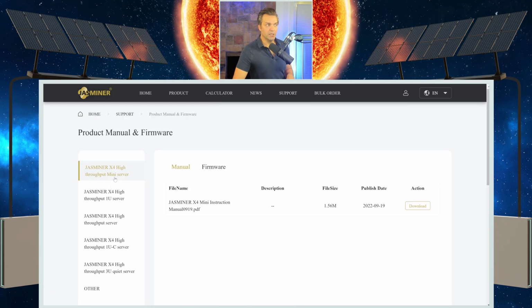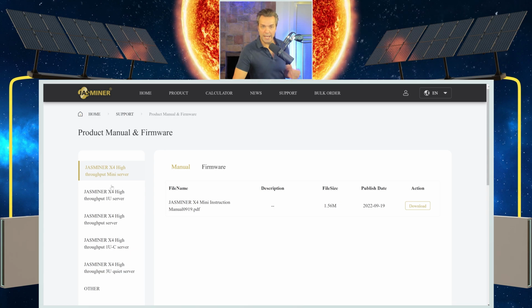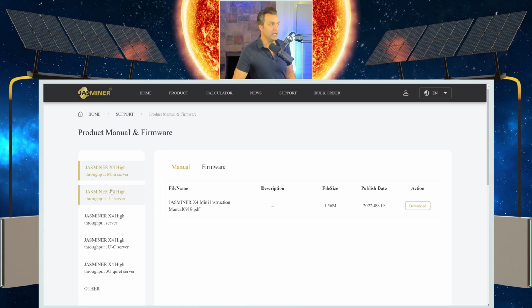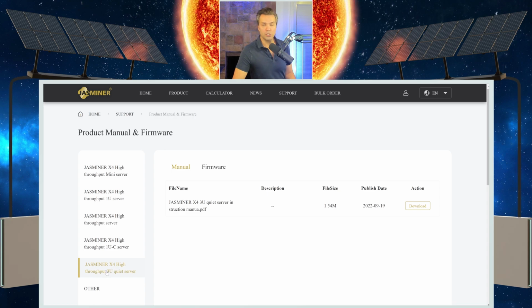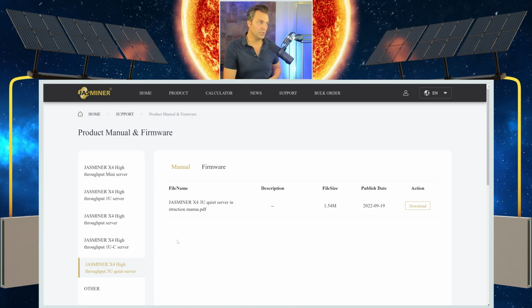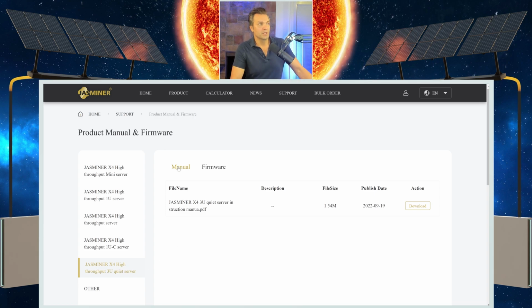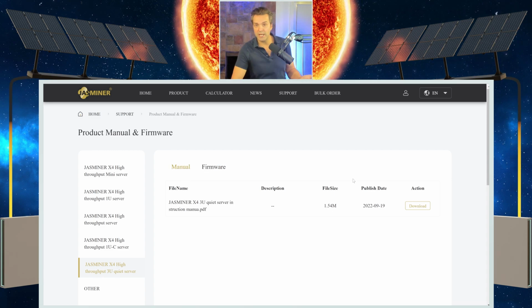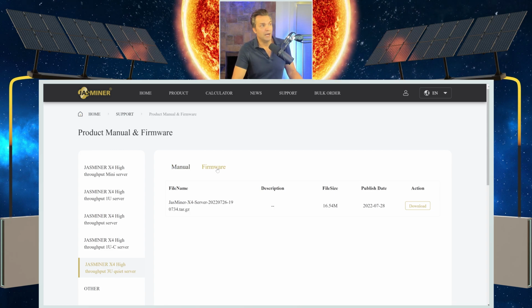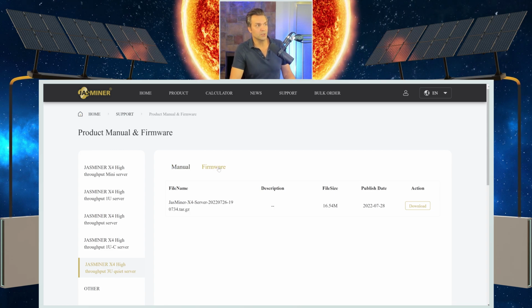Once we come into here, on the left-hand side, it's going to ask which Jasminer we have. I have the Jasminer X4-3U. Of course, they have the other ones. Make sure you select the one that's for you. Once you select it, it's going to bring you up this other box, and it says manual and firmware. The first one, if you want to download the manual, you can. I'm just here for the firmware, so click on firmware.